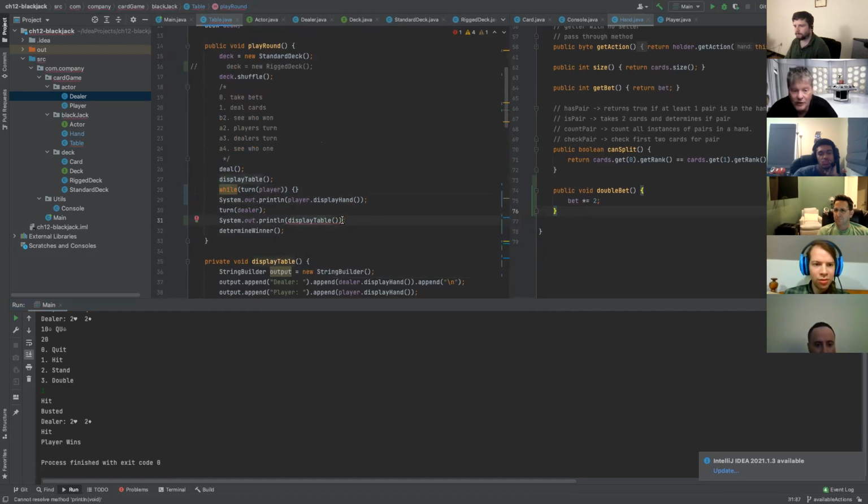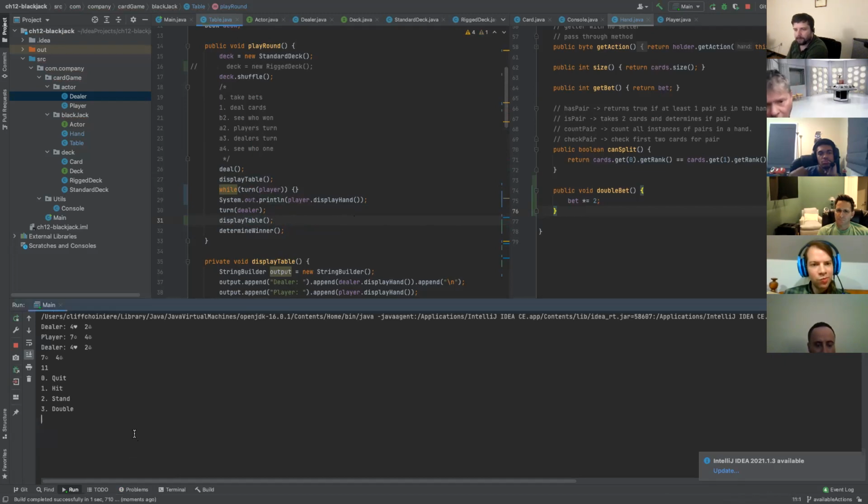Nothing but dealer. Yeah, just displaying the table at the end. You can see, aren't both supposed to be players? Put dealer dot display hand? No, doing display table. Oh, okay. Yeah. Oh, cool. Here we go.